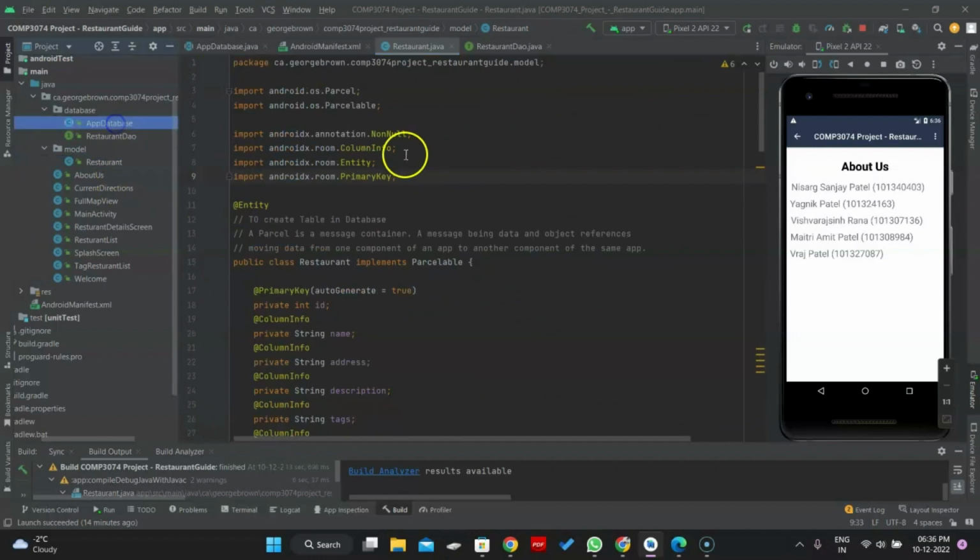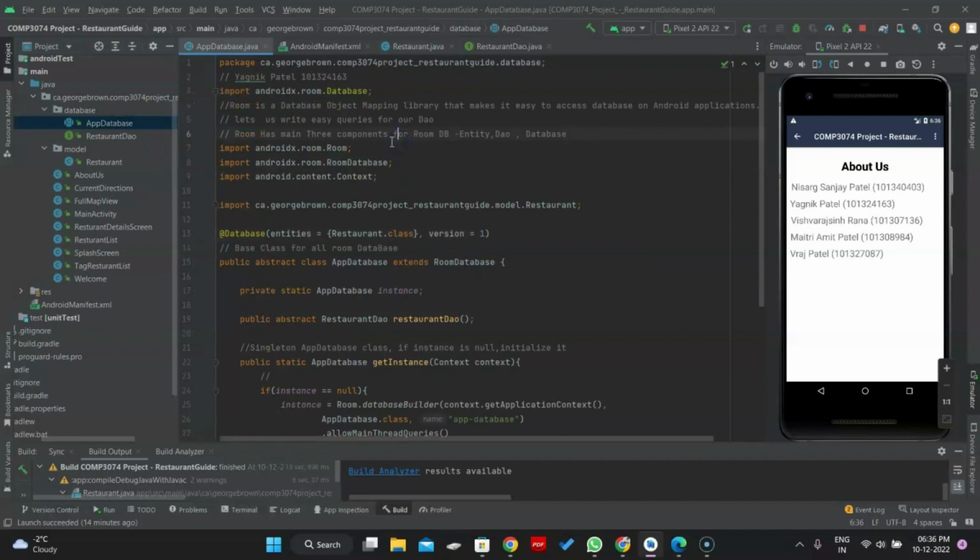So for that, inside our app database, we are using Room, which is a database object mapping library that makes it easy to access the database on an Android application, which also lets us write the queries very easily. And Room has 3 main components. The first one is an entity, and the second one is the database and DAO.